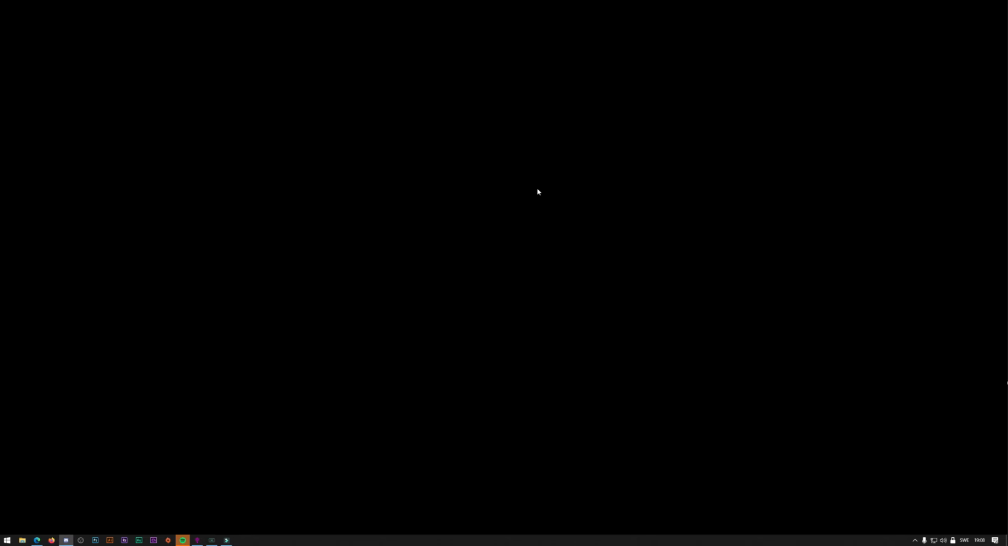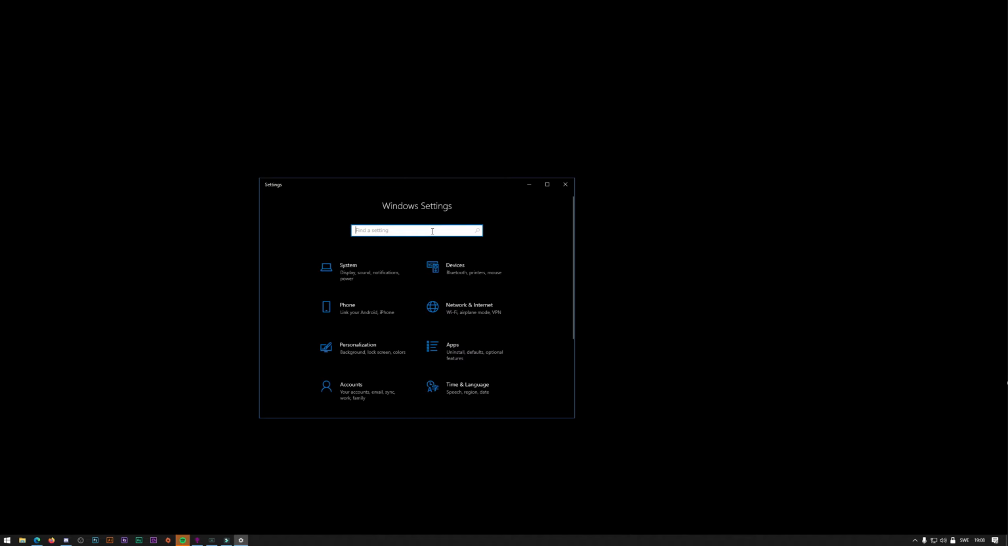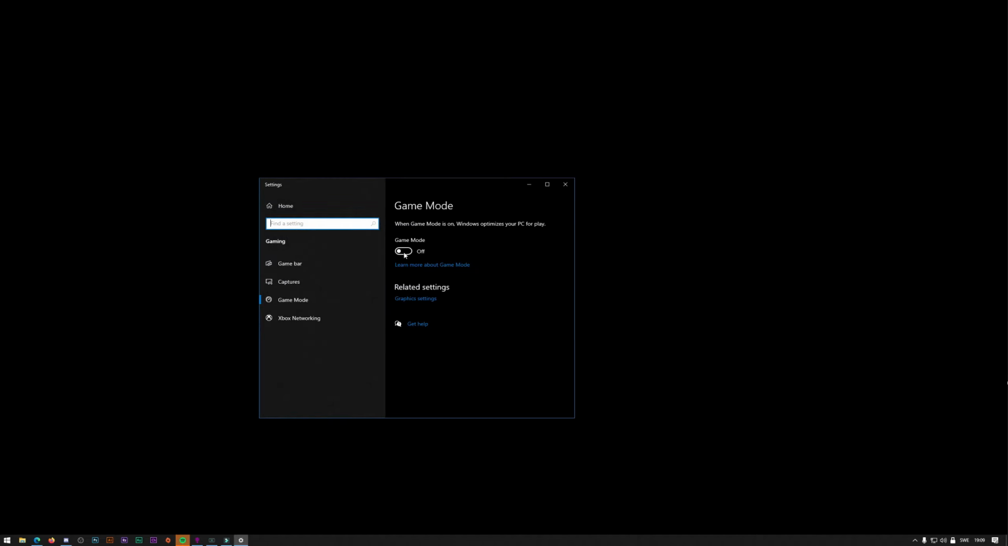Next, you wanna press the Windows key and I to open up the Windows settings. You want to type game mode and go into game mode settings and turn this off. For some games, you might get a better performance out of having it on, but for this case of running a stream, it's better to have it set to off.